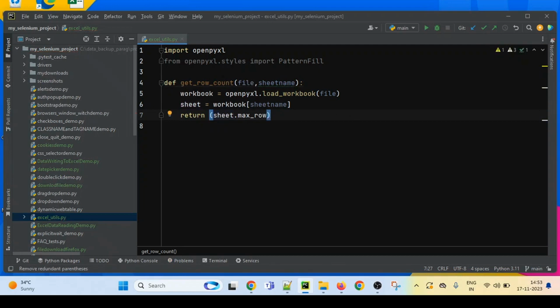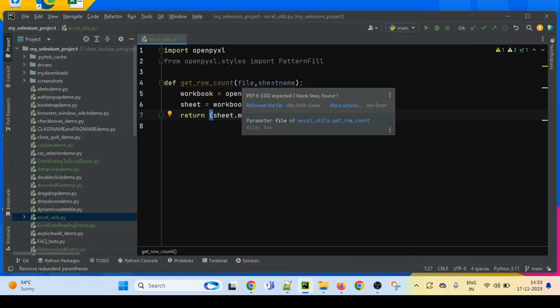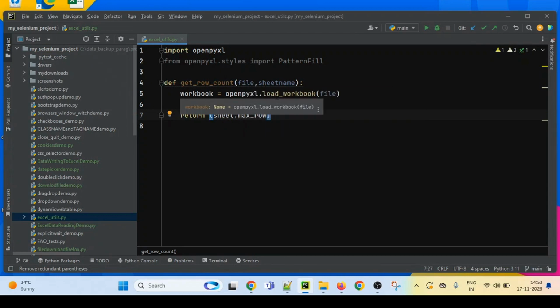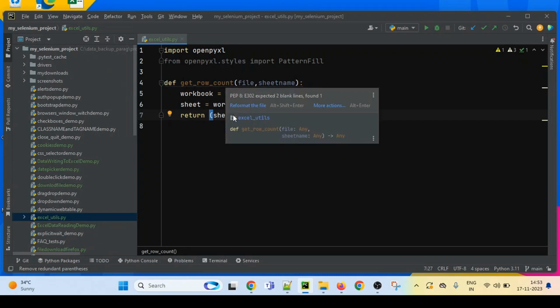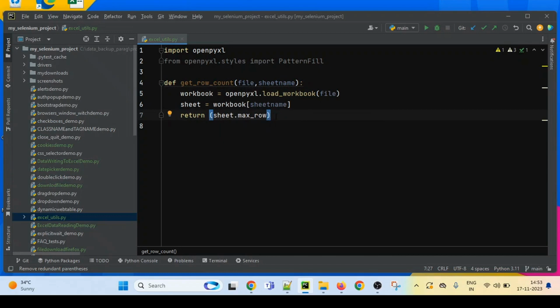So this function takes the file parameter and sheet name, then we create the workbook. Then sheet equals workbook, passing the sheet name here, and the function should return sheet.max_row. So whenever this function gets called, it will return the maximum number of rows which contain data, right? That will return the value of row.